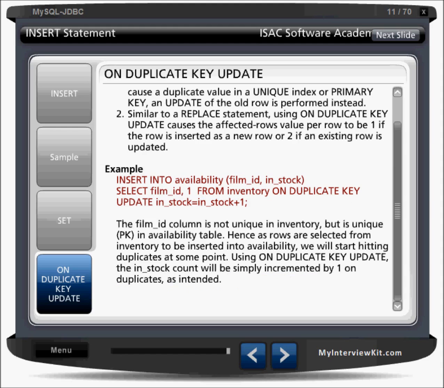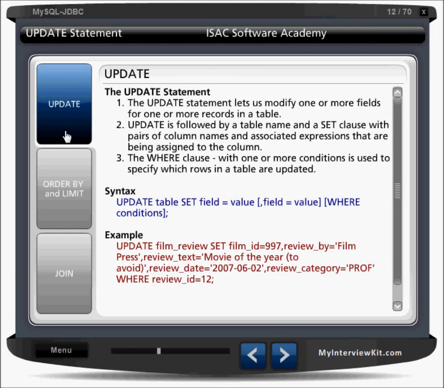In our table, if a record is already there, the update statement lets us modify one or more fields for one or more records in a table. Update is followed by the table name and a set clause with pairs of column names and expressions that are being assigned to the columns. The where clause with one or more conditions is used to specify which rows in the table are updated. So we can specify some condition with the update, and you must remember that after update table name, immediately set will come.